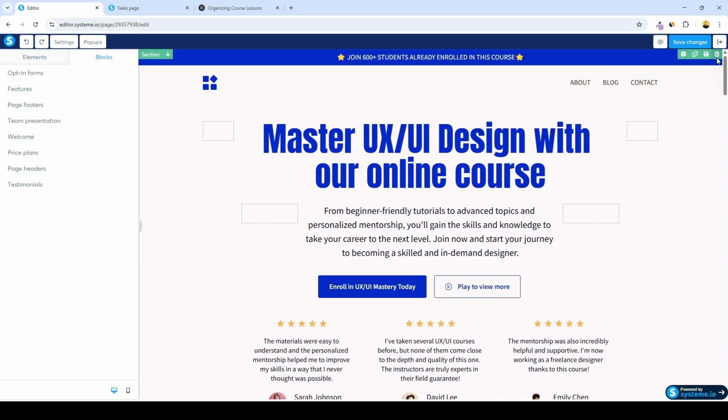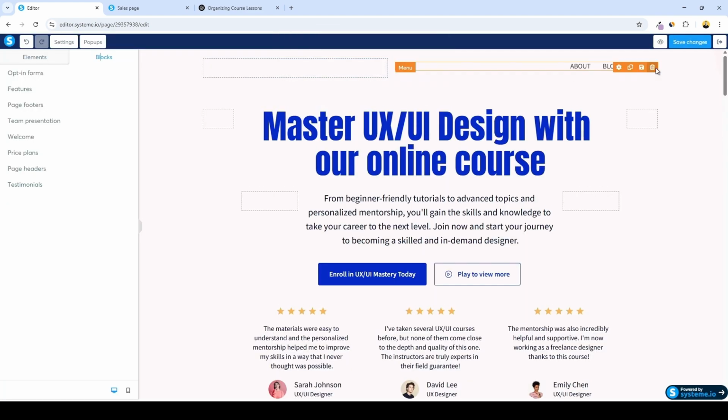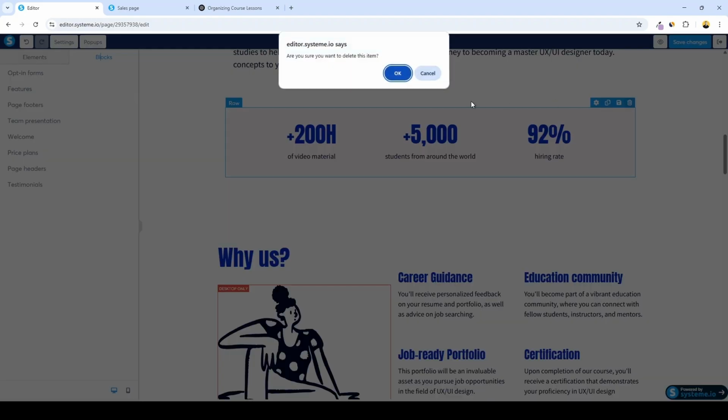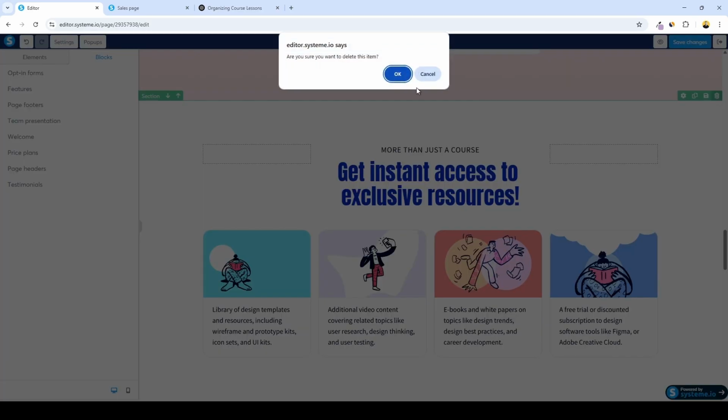So we don't need this banner here. We get rid of that. Get rid of this logo here. Get rid of this navigation. Maybe get rid of that as well. And get rid of this section as well here.